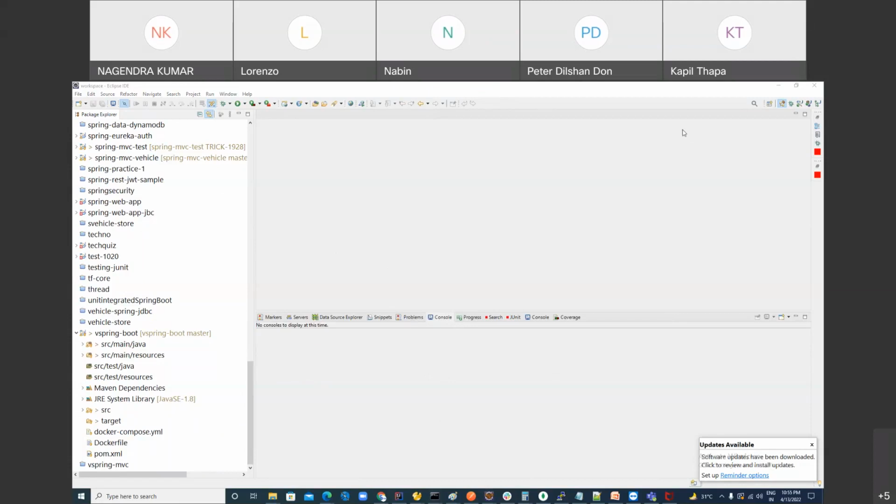Who can tell me the definition of Spring Boot? Spring Boot is an advanced framework based on the Spring framework, and using Spring Boot, you can develop many kinds of applications easily. So can I make an MVC based application using Spring Boot? Yes.